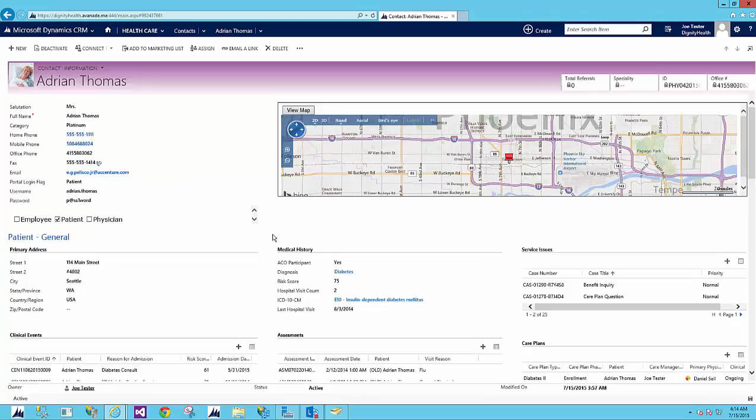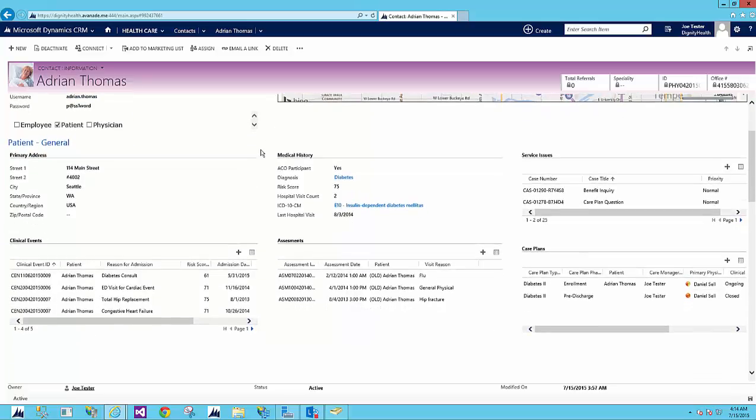This view provides a comprehensive 360-degree profile of our patient Adrian Thomas. We can see where she lives, her most recent medical history, and her most recent customer service cases where she's called in with questions about benefits or her care plan. We also have encounter information coming over from our EMR where we can see that Adrian came in for a diabetes consult that resulted in the diagnosis of diabetes. We can house assessments in the system and make them actionable with our workflow tool. And we have all of the active care plans for Adrian.